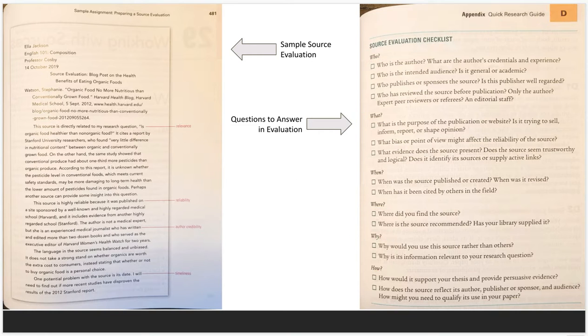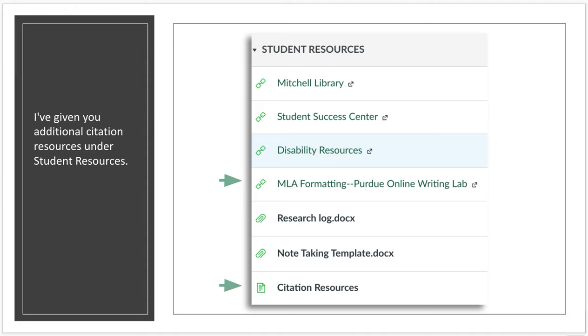All right, to help you with your citations, because we haven't covered them a whole lot in depth, you do see them in that quick research reference guide under section E1, so that can help you. But there's also additional citation information under student resources. The Purdue Online Writing Lab has a great website, and I've also published some additional citation resources for you here.